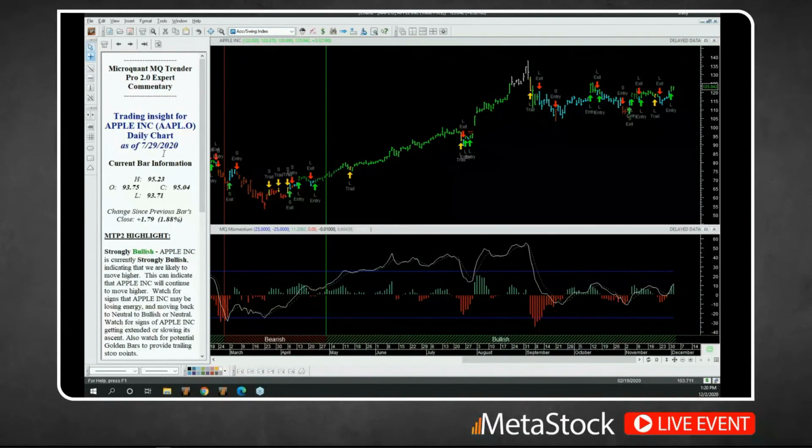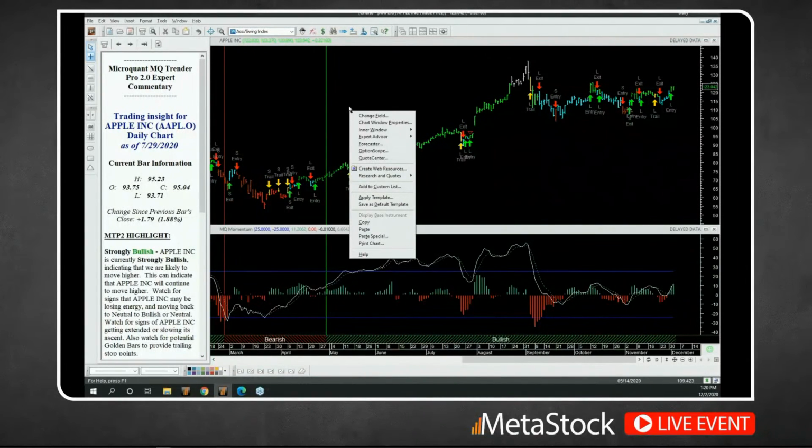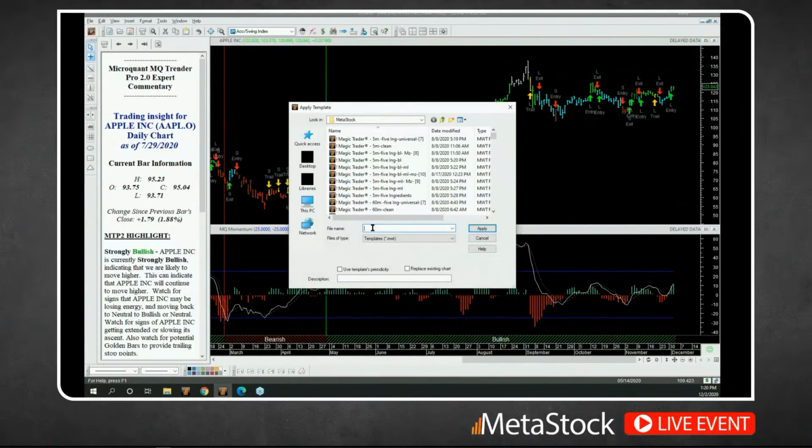Okay, thank you, Greg. Okay, so let's move on to value charts. Now I want to show you the value indicator. So what I'm going to do is I'm going to stick with Apple, and we're going to apply different templates, which is going to be the value charts template. So I'm going to right click in the chart, click apply template, type in MQ because it starts with MQ, and we're going to apply value charts down here below.